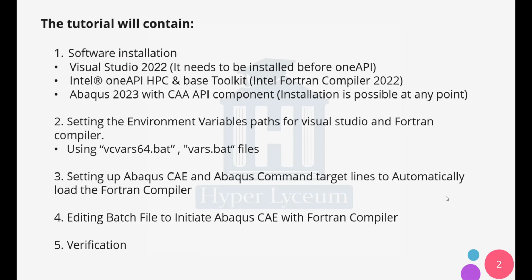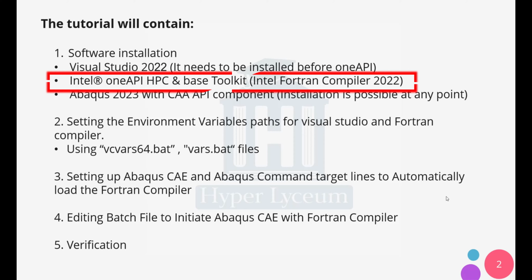The following step is to install Intel oneAPI HPC, an Intel oneAPI based toolkit. For this purpose, I'll use the 2022 version, although more recent versions like the 2023 edition are also available. The order of installation doesn't matter. You can choose to install Intel oneAPI HPC first and then Intel oneAPI based toolkit, or you can do it the other way around. Both methods work equally well.